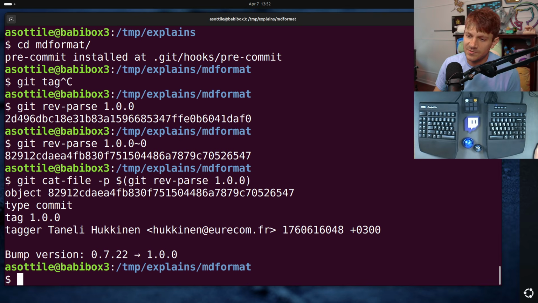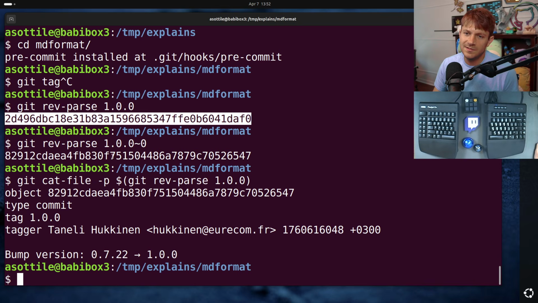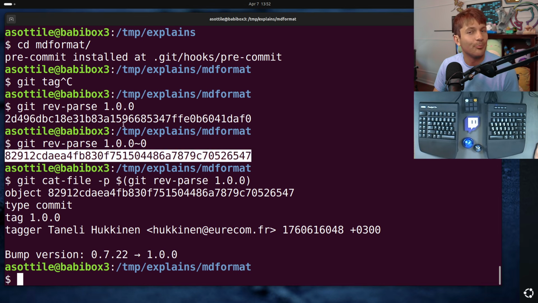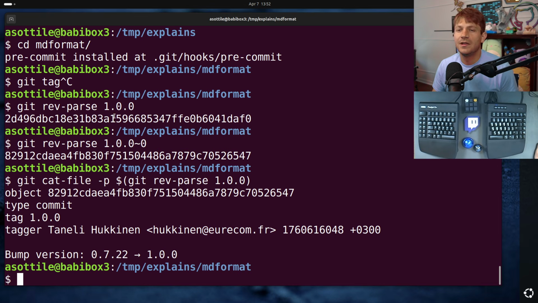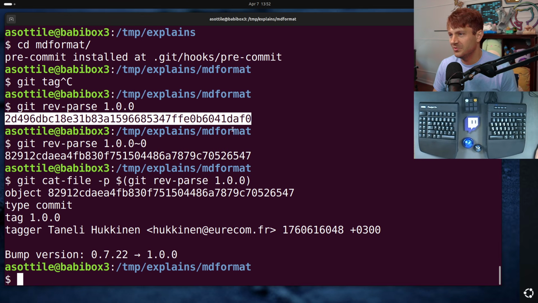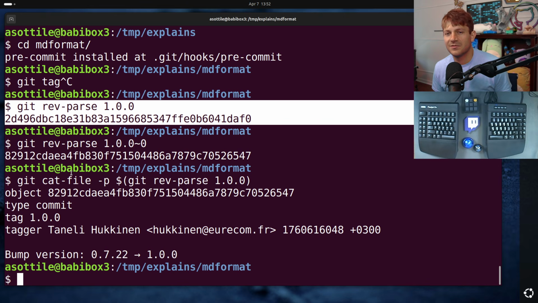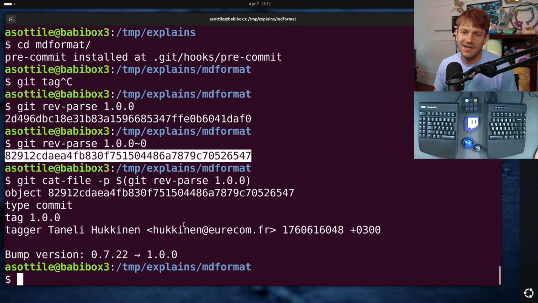Also, various systems will choose either of these revisions, and I don't know why they picked one or the other. For instance, pre-commit, the tool that I wrote, uses this one because it's the obvious result from git rev-parse. But I think Dependabot uses this other one. GitHub's UI uses the other one. I don't know. It's kind of arbitrary. But anyway, that's annotated tags. They're a little bit different than lightweight tags.